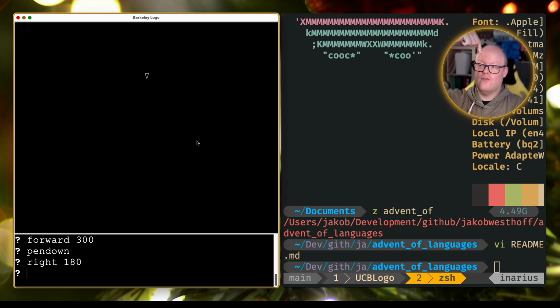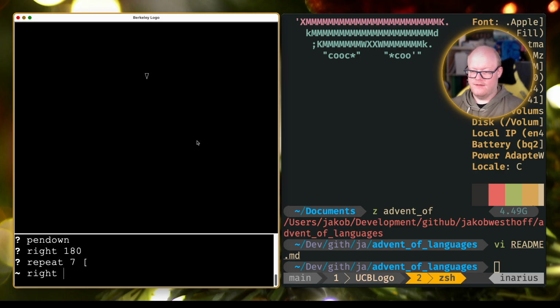And so therefore we are now facing down. And now let's see, we want to repeat this stepping thing there, I guess. So let's do something like repeat, I don't know, 7. And now we actually do 7 times the following. I think we go right a certain angle. No idea actually how much that angle should be.